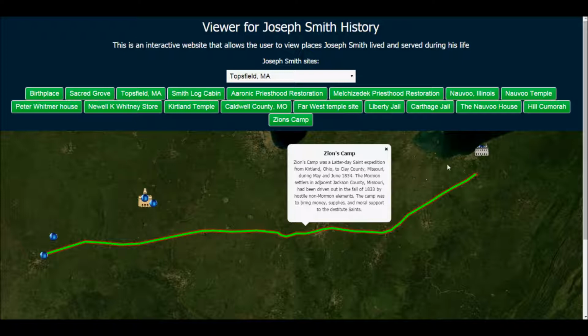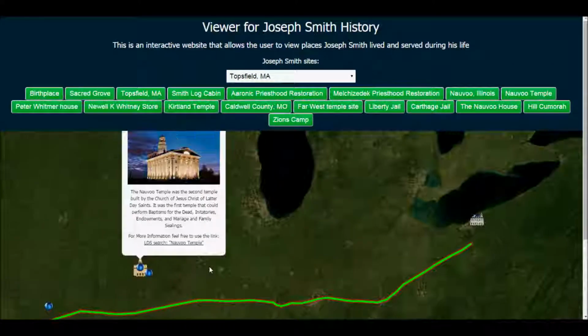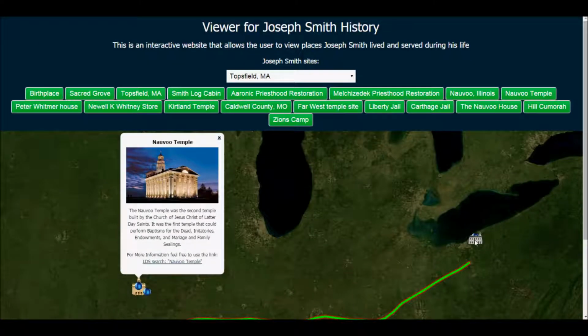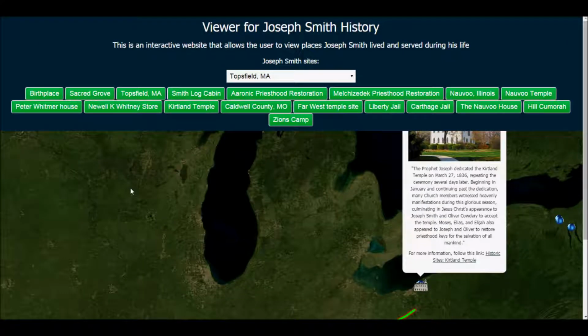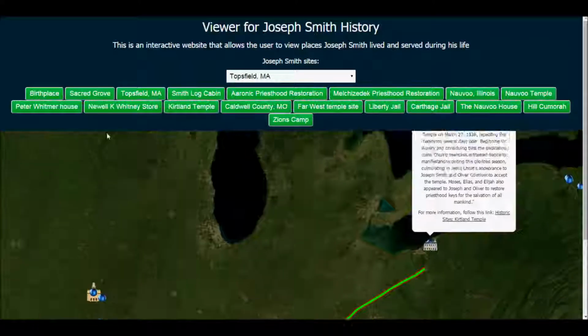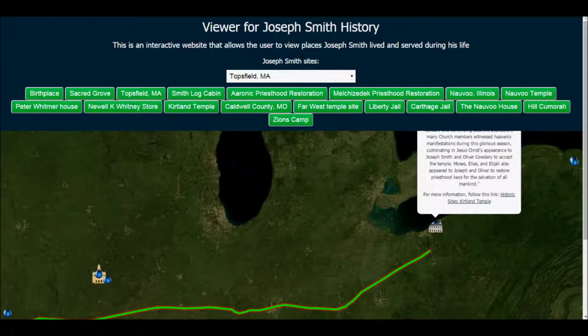We also have these two icons that we added as part of our KML, the Kirtland Temple and Nauvoo Temple. You can click on them, and it also displays a pop-up over that too. So that's a nice feature. And that's our website. So let's go into the scripting and how we created this website using HTML, JavaScript, and CSS and OpenLayers.